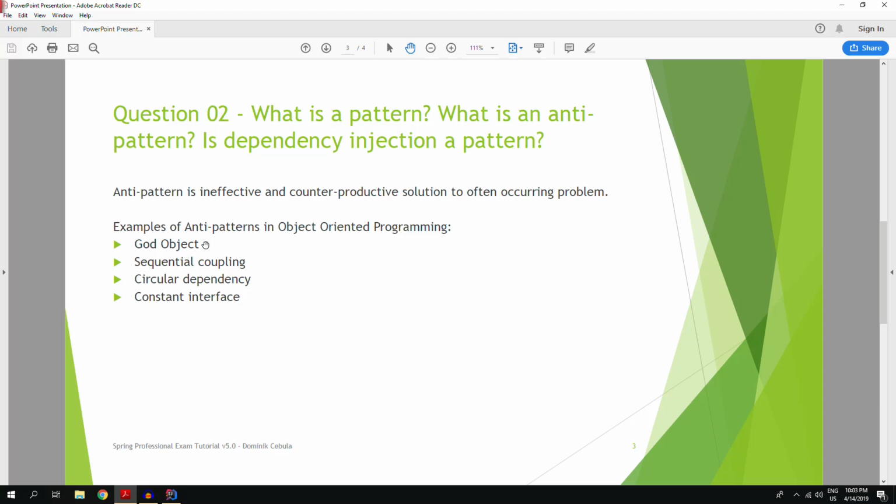So basically, God objects are really bad because they are also violating the main principles of object-oriented programming, which is about creating software in small objects, and each object should follow its unique and small responsibility.